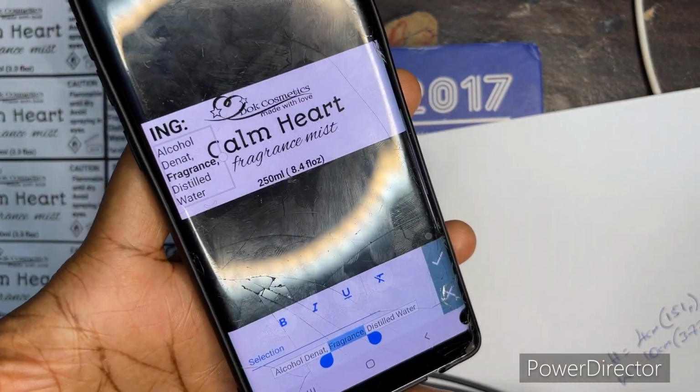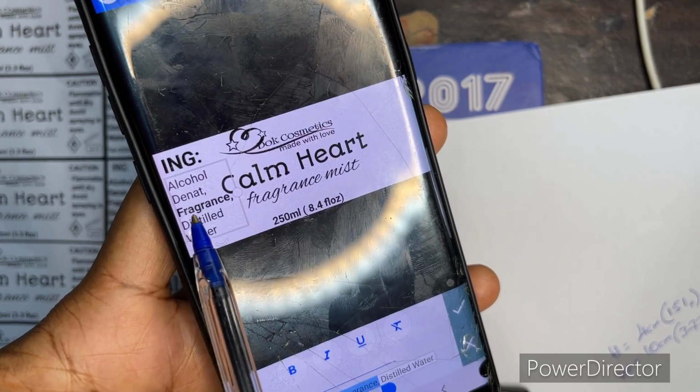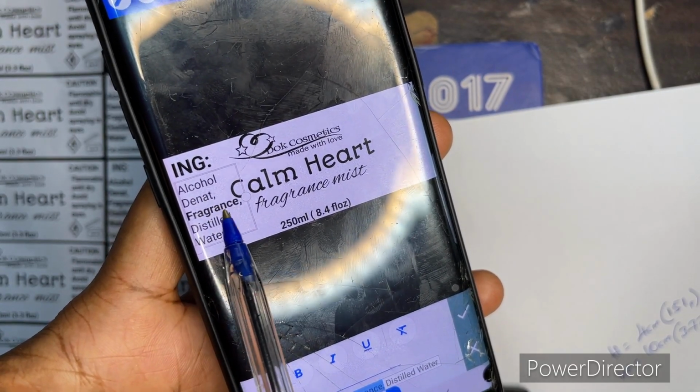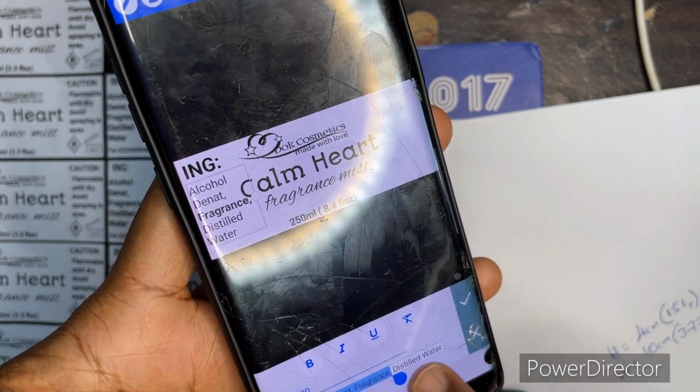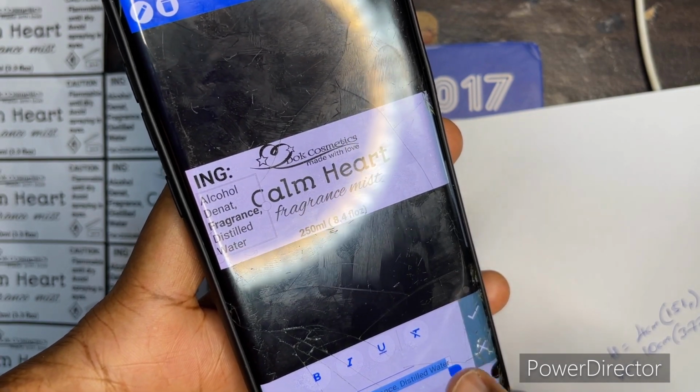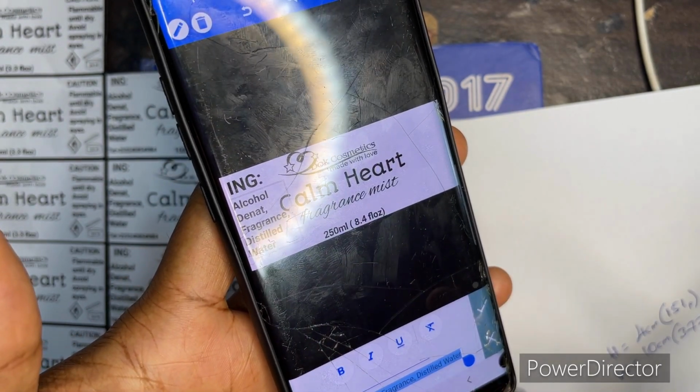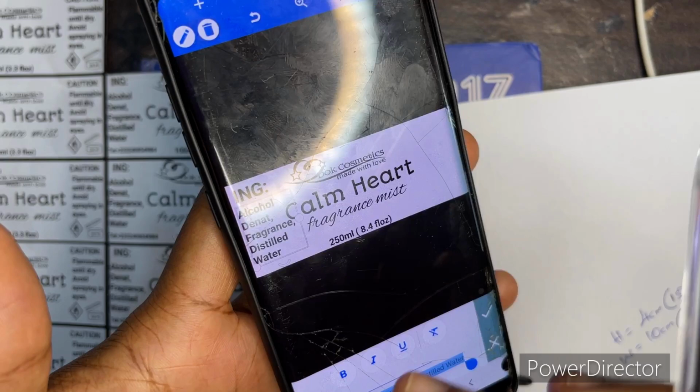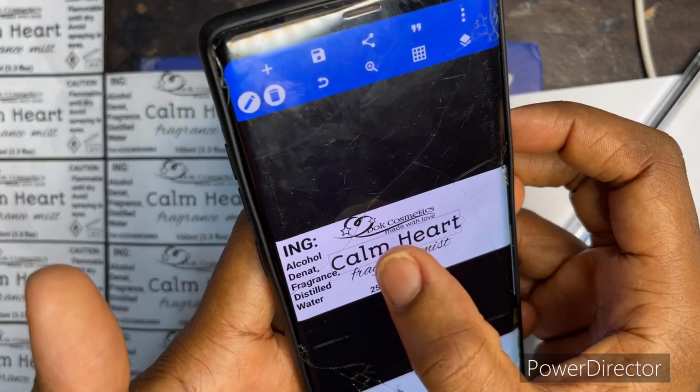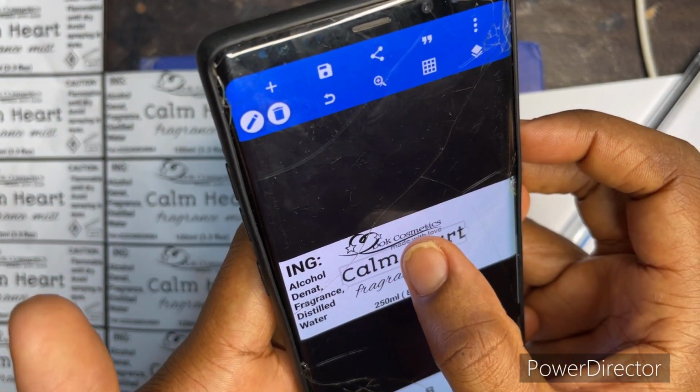my ring light is disturbing. So you can see the fragrance has been bolded now, but we are going to make it all bold because it needs to be seen. All right. Okay, so there you are. Let's make this a little bit smaller.